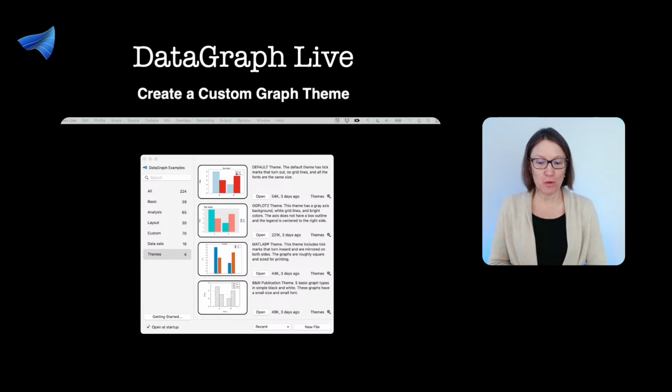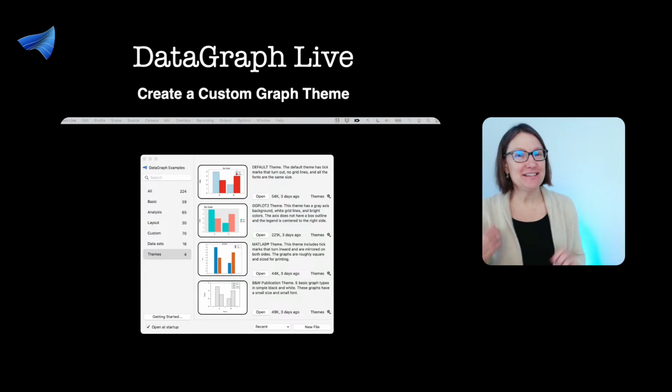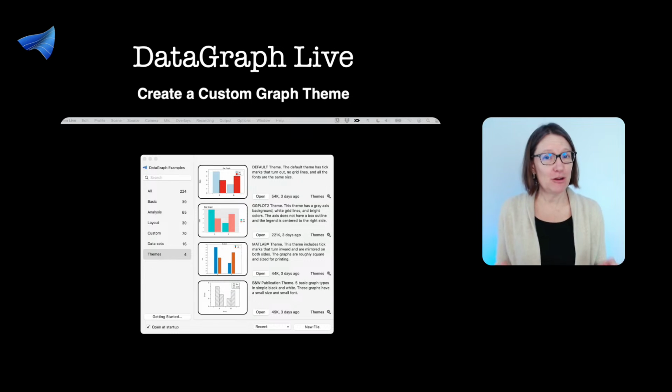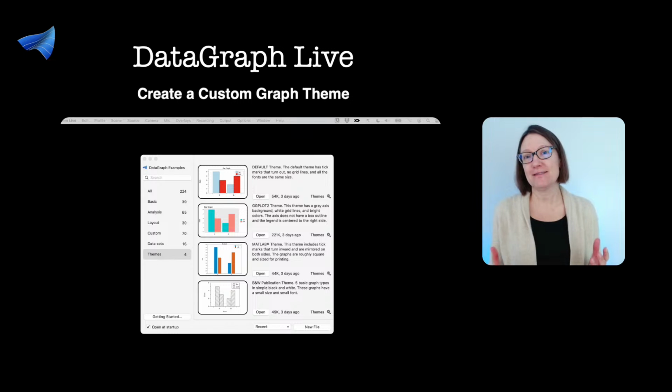Today we're going to be showing you how to create a custom graph theme. And this is something that I think is really going to be useful for people. And I want to start this actually by showing you one really important facet of working with files in DataGraph that is going to be a great tip for you to know in case you're not aware of this.